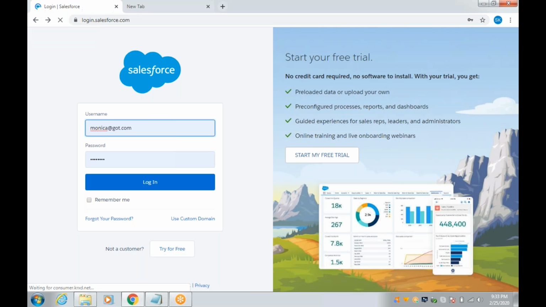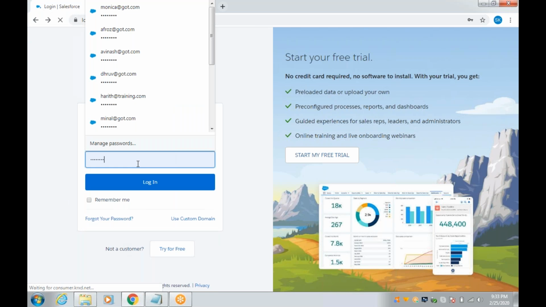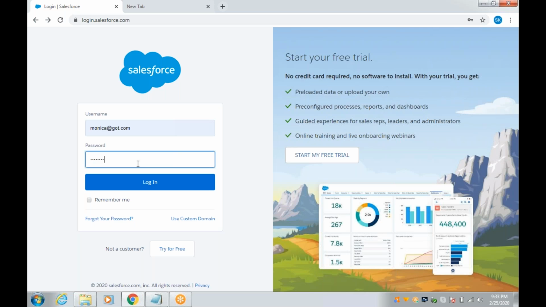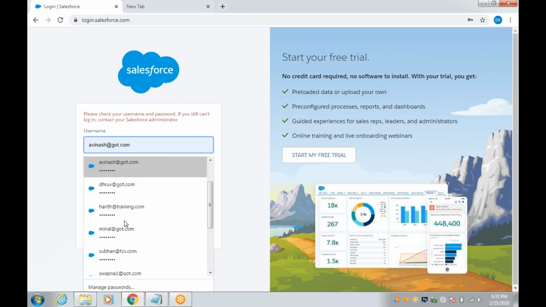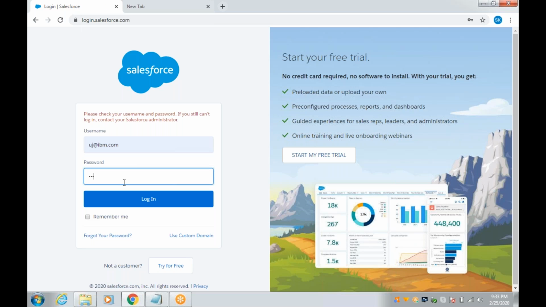One second, let me log in. Yeah, that's fine. What is the password? Capital A, so admin 123. Sorry. uj@ibm.com. Yes. Yep. Capital A, admin 123.